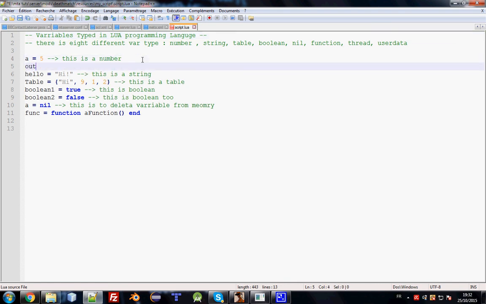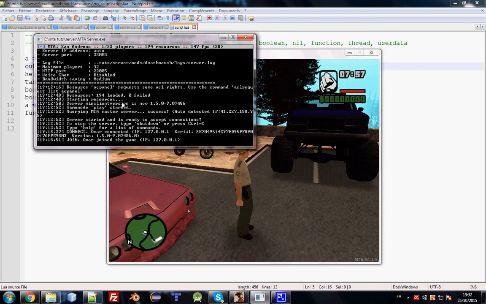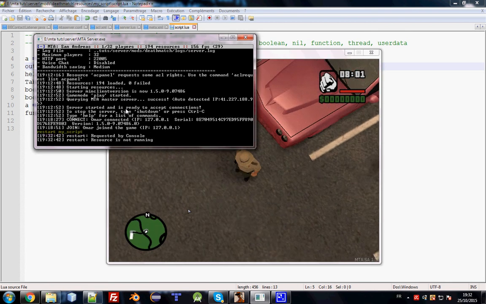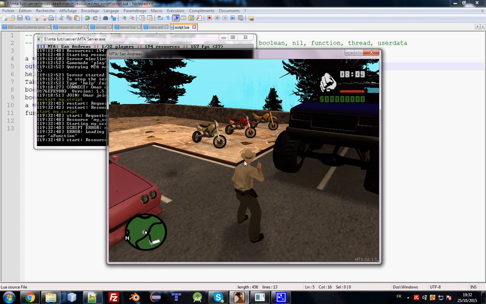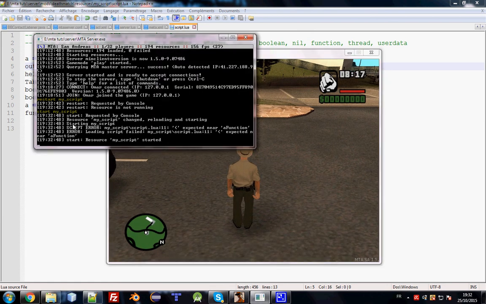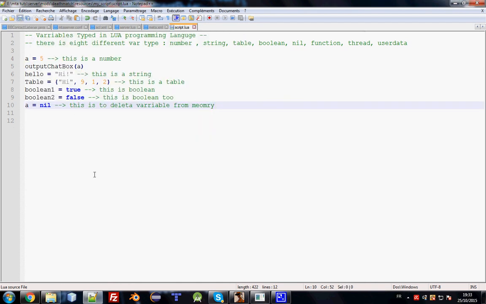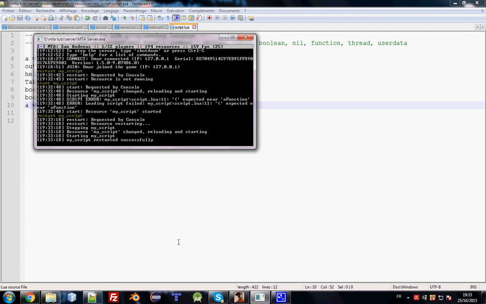Well, we can try to output those to the chat box. Output chat box. And we put a, it will output 5. Save. Restart my script. Let me start it. It's not started. Start my script. Nothing there. Well, this causes a problem. Let me delete it. Not because it's declared before, after. So let's save and restart. Start my script. And yeah, there it is, it said 5.